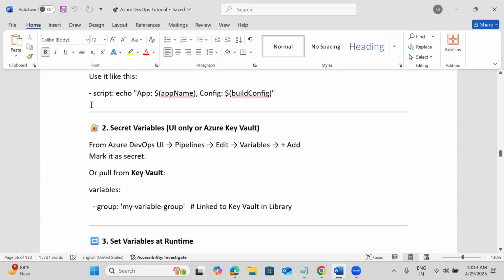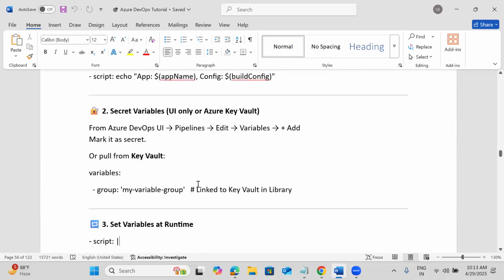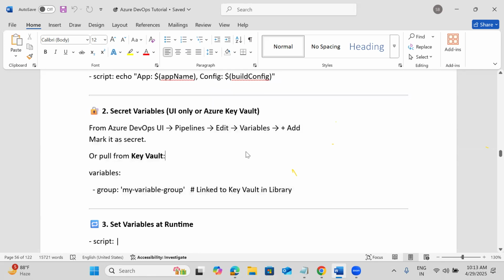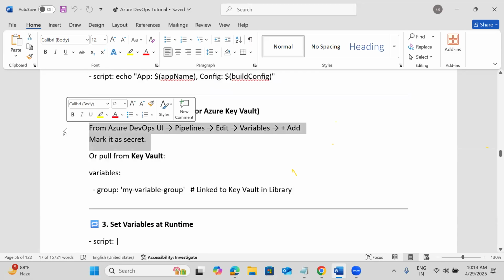Otherwise, for the key vault, we definitely need to pass it from the variable group itself. A variable group we need to declare if you want to use variables from the key vault. Then in the pipelines, edit variables, add and mark it as a secret, or we can pull it from the key vault. This is nothing but like global Jenkins credentials. In Jenkins we maintain the credentials, and here also the pipelines can manage them. But if we want to use the key vault, then we need to create a variable group, and from that we pass the group ID.